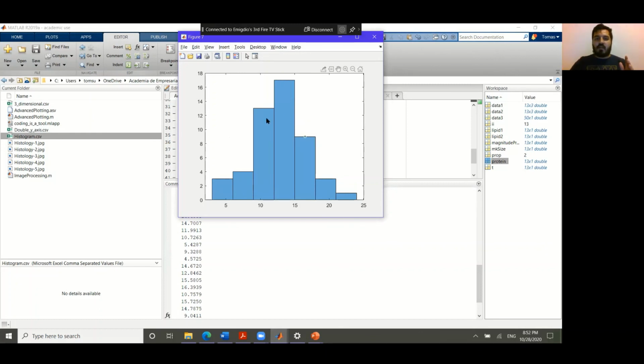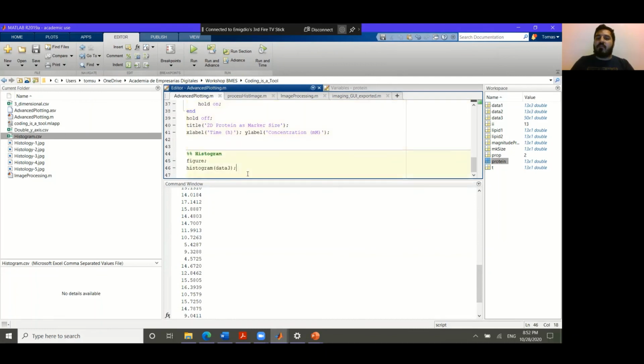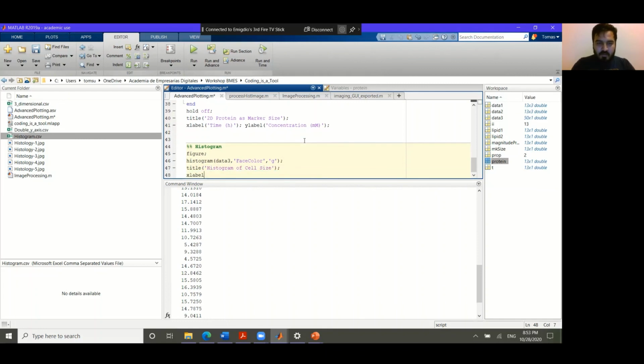You can see them in the histogram every time, and it's a really easy plot to go along. I like if we have face color, comma, green. I like the green face color for the histogram. And we make a title of histogram of cell size. We have our X label being radius.